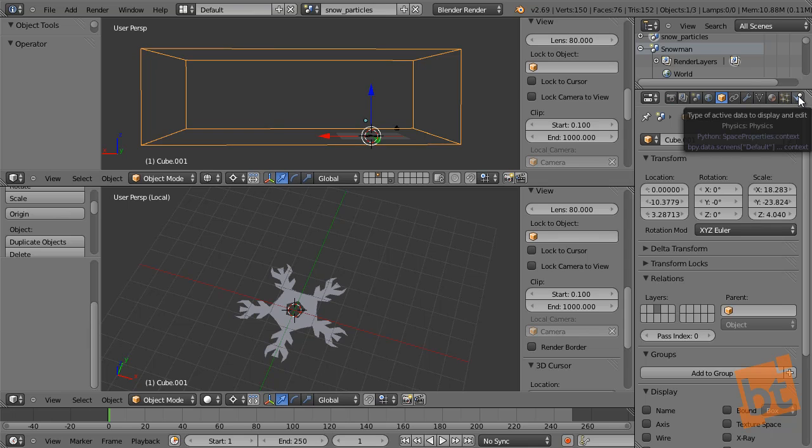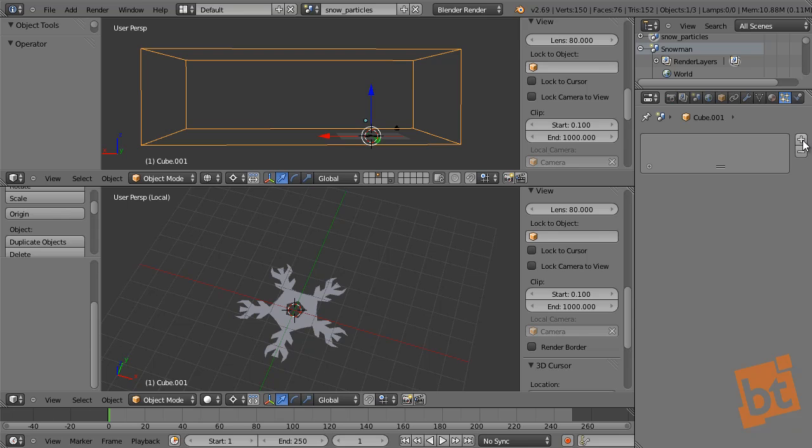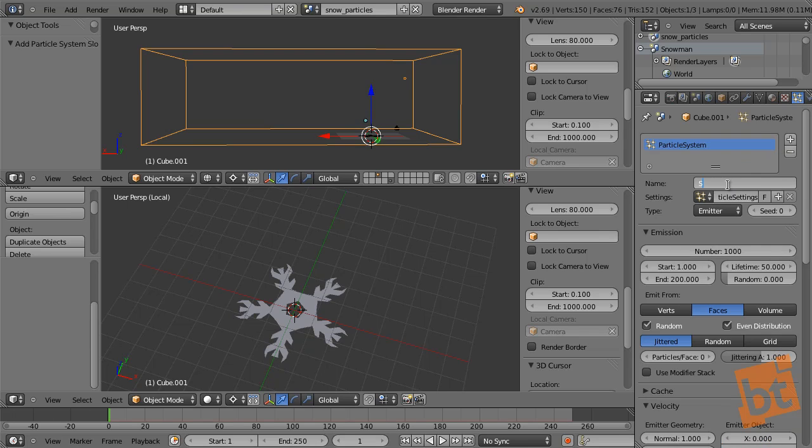Okay, so let's go and add a particle system, and we have to add it by clicking here and adding a new particle system. Let's call it Snow, and here in the settings, let's call it snow settings. All right, we are only going to have one particle system in the scene, so this is not actually needed, but as I told you, if I can, I prefer to name things correctly.